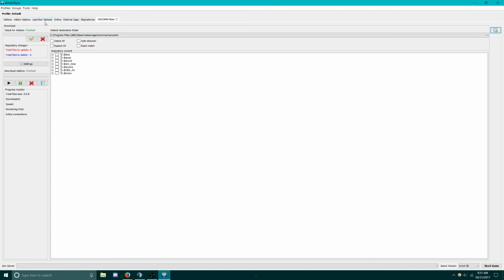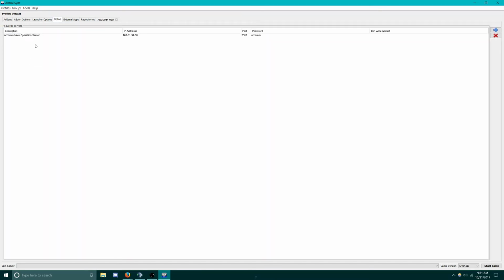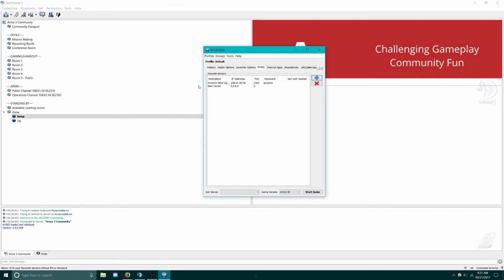Now in order to create the auto login, you're going to need to go to the online tab here, and we're going to add a server here. Now I already have it in here. I'm going to type it anyways, and the password to our servers is always going to be Arcomm. And then you can join with the mod set. So this is what I'd recommend, because you don't have to think about anything. It will automatically do it for you.